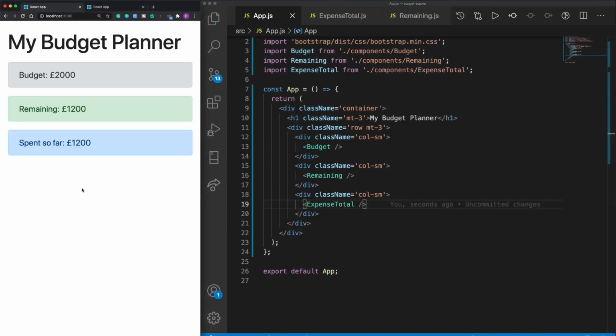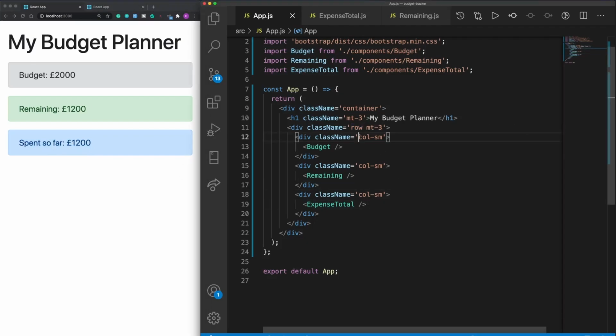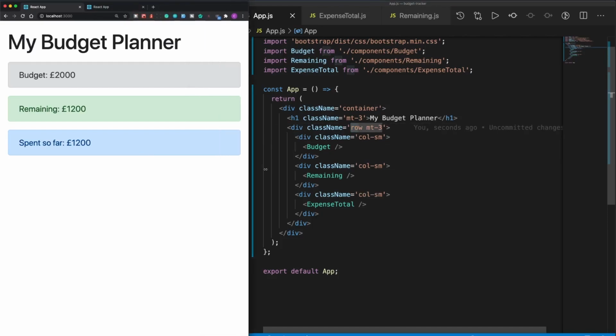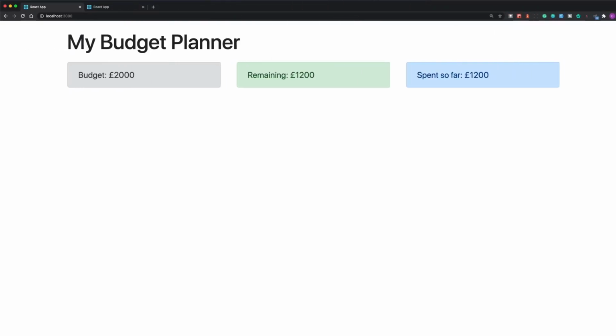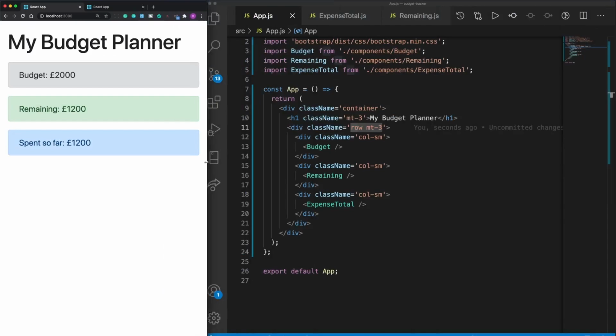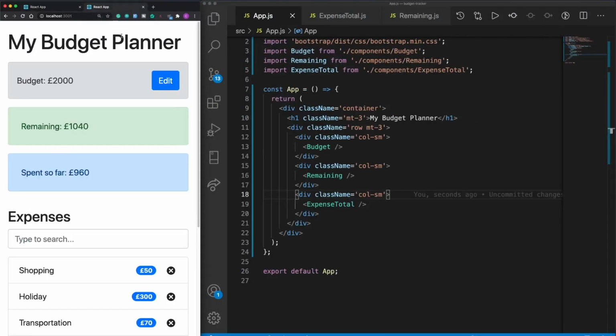Let's check this in the browser, and we have our three components because we've used a Bootstrap grid system, which is a combination of rows and columns. If we expand this window out, we should get a nice responsive page, and we do. So we just bring it back to small. So let's look at our complete example.